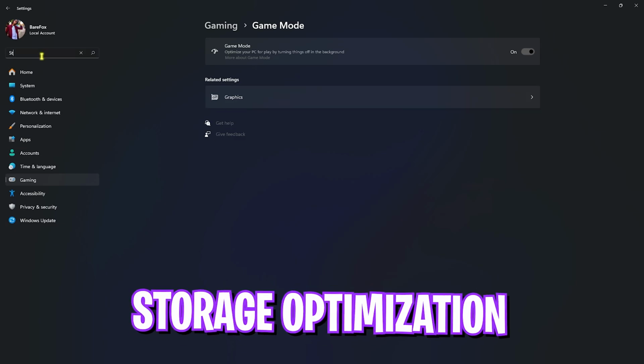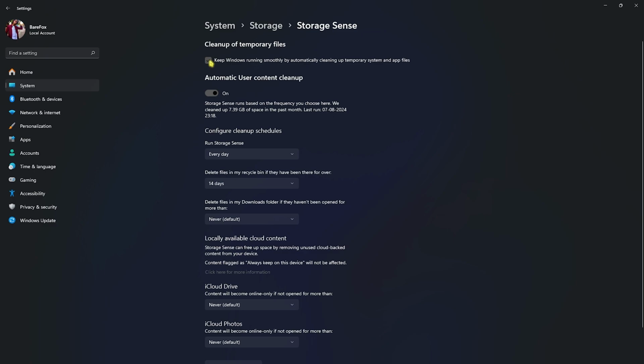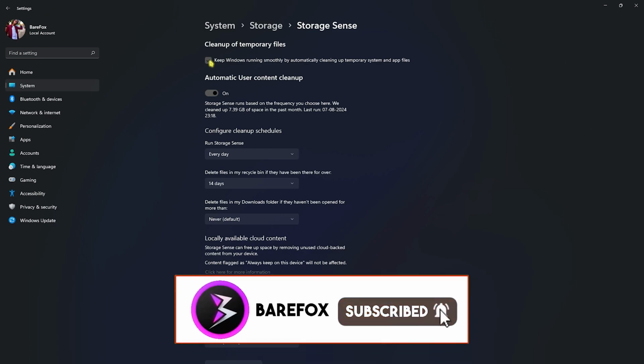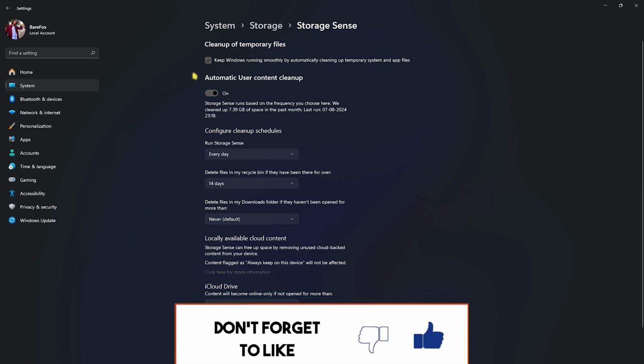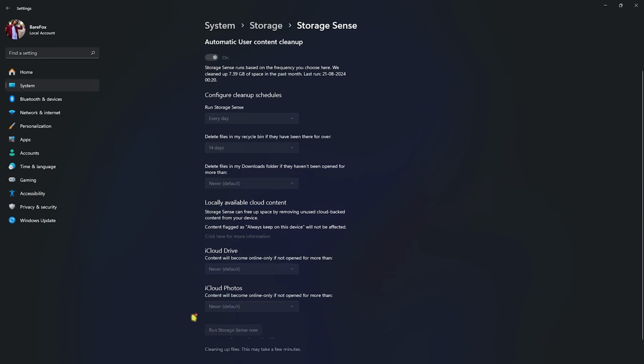Also, you have to look for storage over here. So simply search for storage settings, scroll a bit down until you find storage sense, simply enable this, head on this, and then click on keep Windows running smoothly by automatically cleaning up temporary system and app files. This is really important because these are the cache files that have to be cleared every other day to ensure that you are getting maximum performance on your PC. However, this performance impact is really, really low, but it actually adds up to your actual performance. Click on user automated content cleanup and then run storage sense every single day, delete files in my recycle bin every 14 days, and then files in my download folders should be set to never. Once that is done, click on run storage sense now and let it do the job.